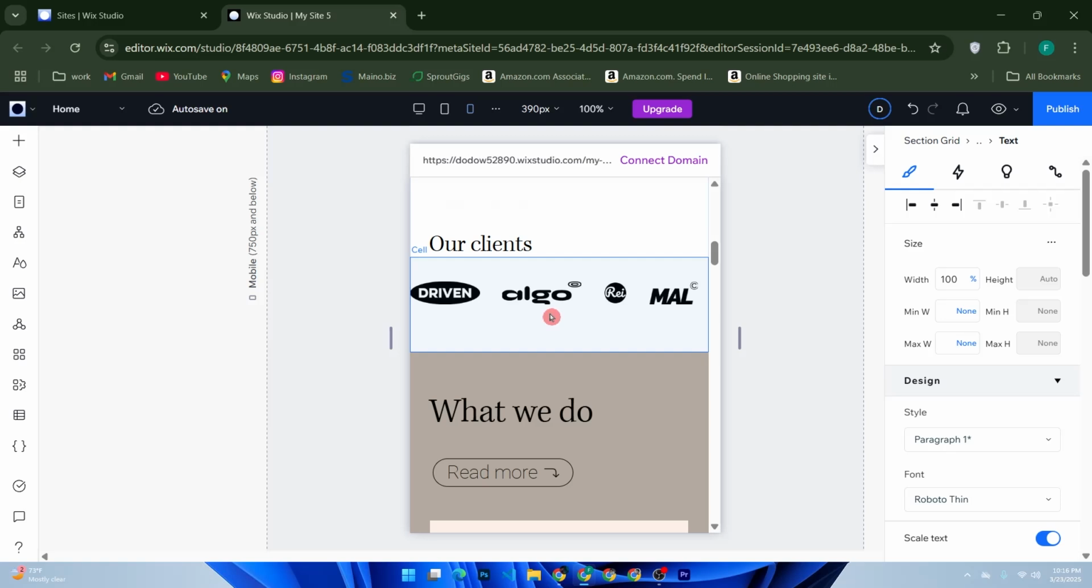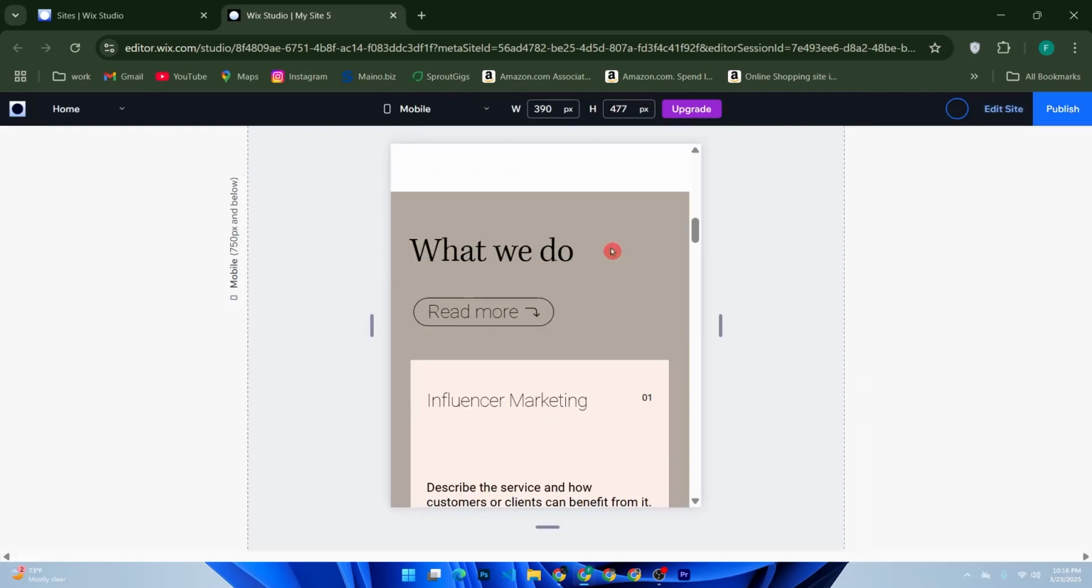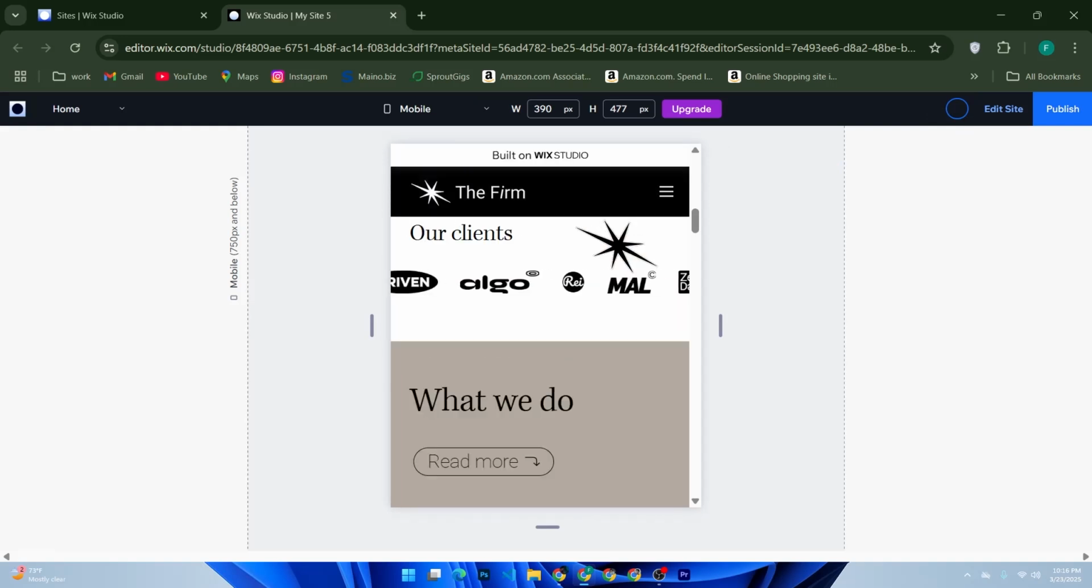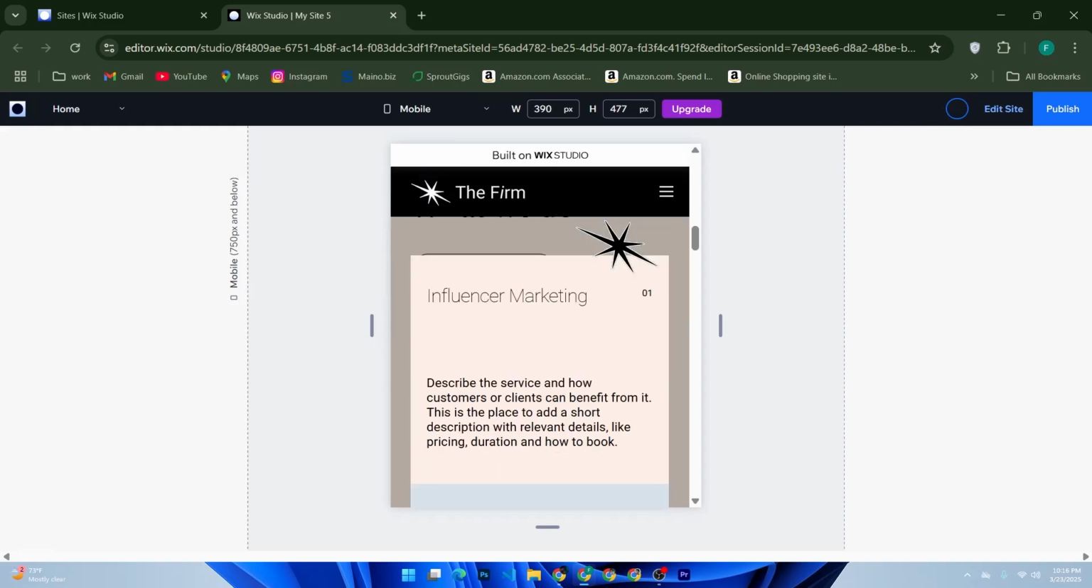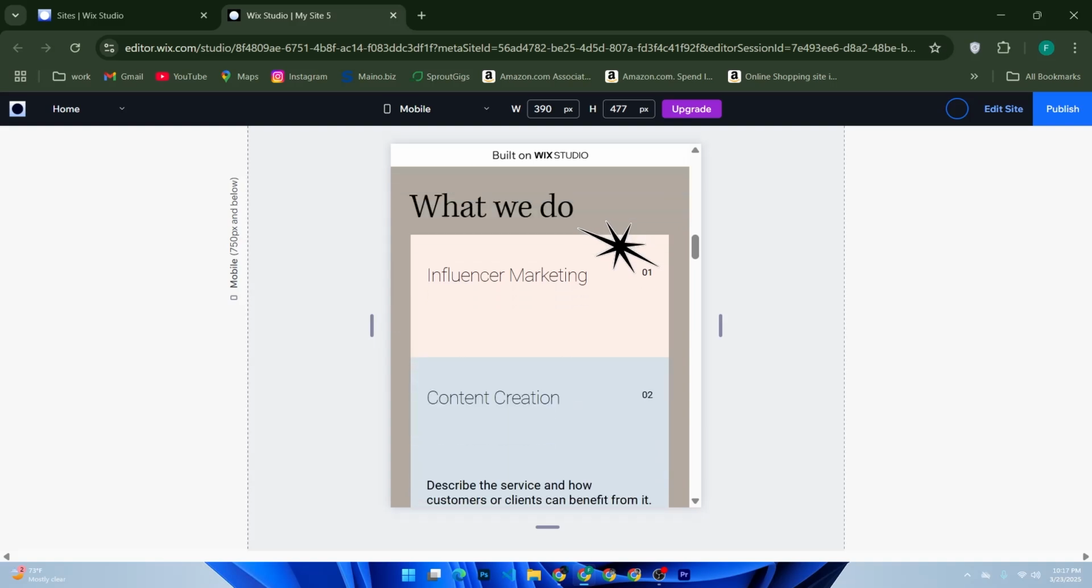Before publishing, always preview your site on different devices. Click the preview button and check how it looks on a mobile screen. You can also use your phone to test navigation buttons and loading speed.